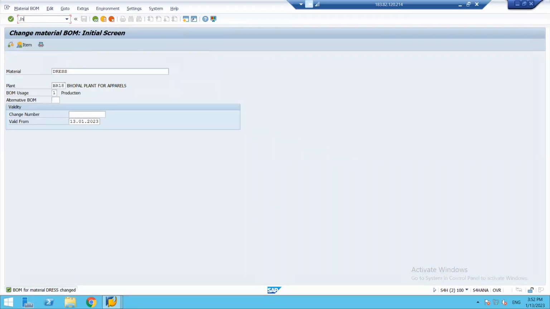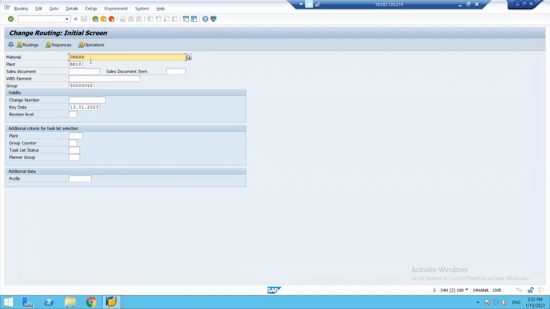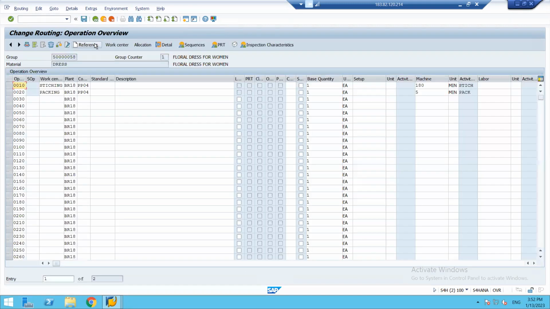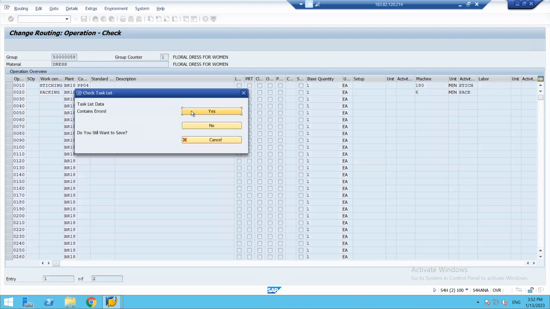So for routing, we can go to transaction code CA02. We created it by CA01, and we can make changes by CA02. So everything is opened, my material, plant and group, it is taking automatically. So in operations, from here I can change the machine time. If I increase the machine time to 6 minutes, for example, and just save it.